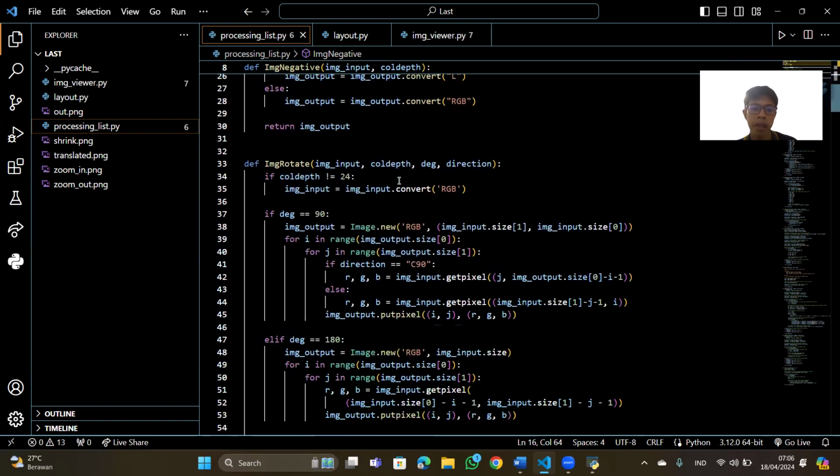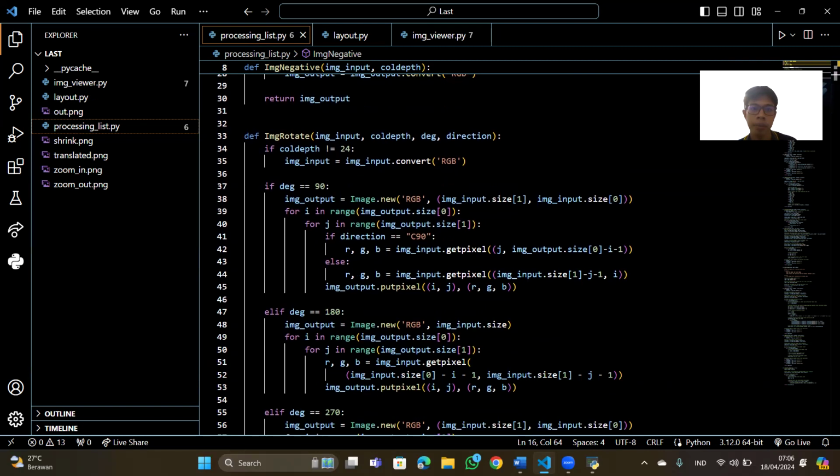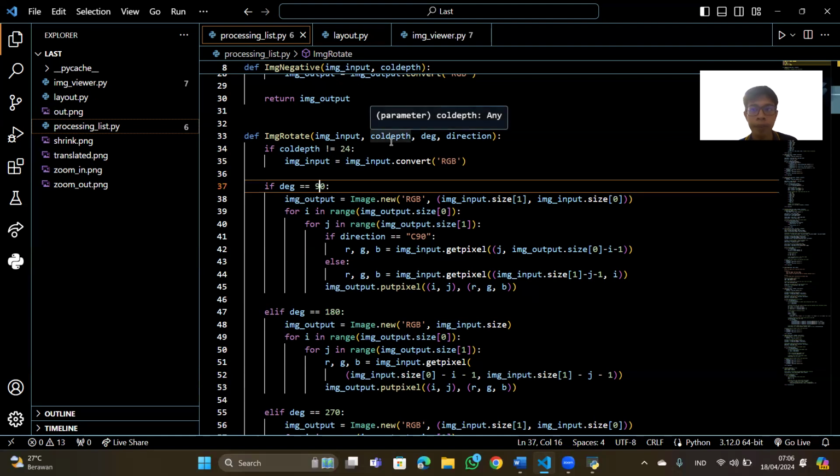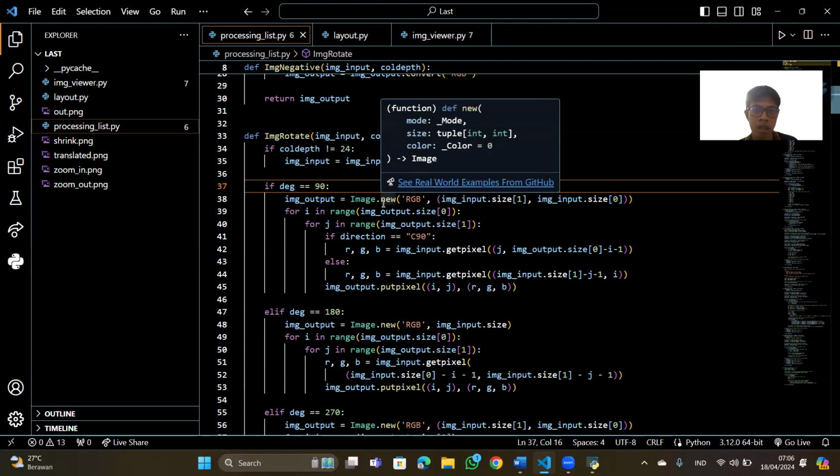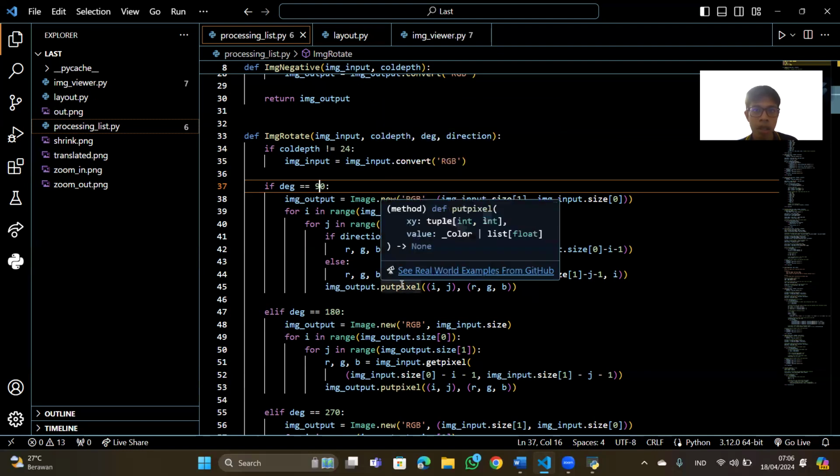Next is image rotate. For the image rotate, I have three rotation windows, created with different algorithms to rotate the image by 90, 180, and the last is 270 degrees. In the 90 degrees rotation, the output image is created with the dimensions swapped between the width and height of the input image.